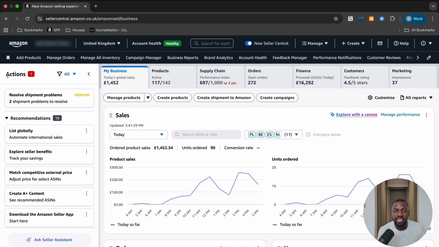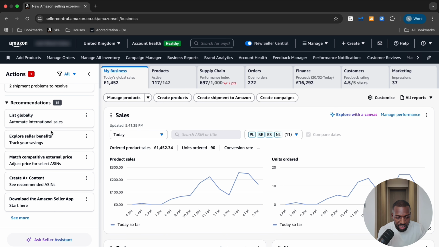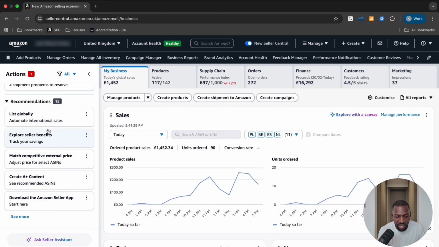Now from the seller dashboard as well, you got this over here, the side tab, which you can open and close, which shows you any notifications of what you need to do on your Amazon account. So here it shows that there's 2 shipment problems that need to be resolved. And then as well as some tips and recommendations from Amazon to improve your store.